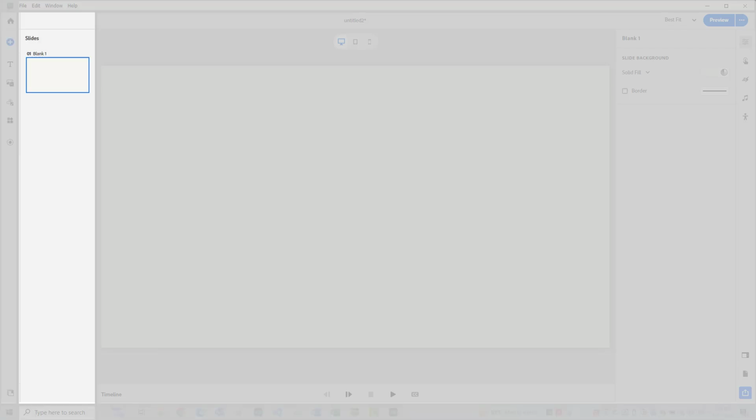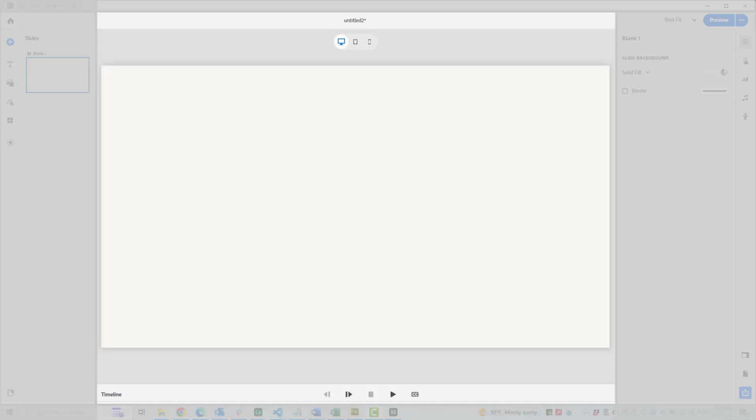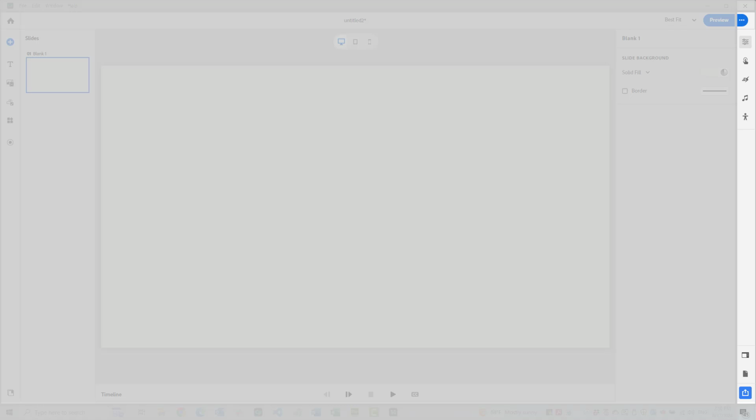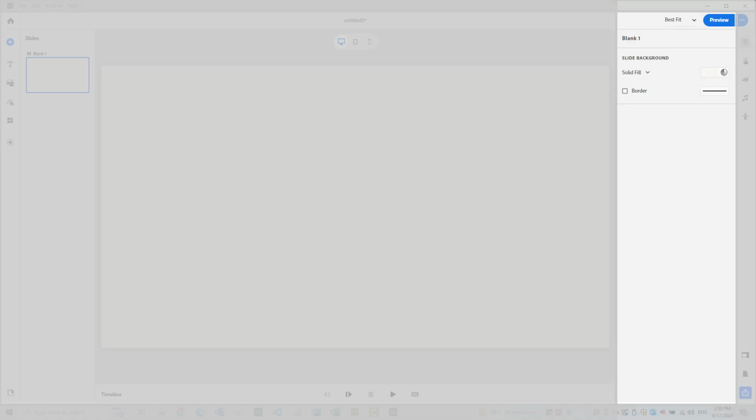Then there is a slide panel, which shows all of the slides in the projects with a preview of their contents. And then based on the slide selected, there will be the stage, which shows the contents of the slide. Then based on the property that has been selected, the interface panel will show you the properties of that item.